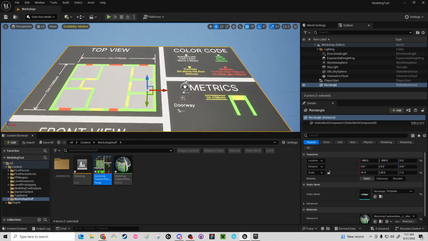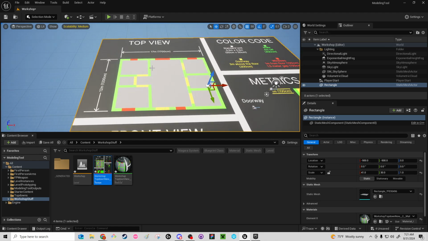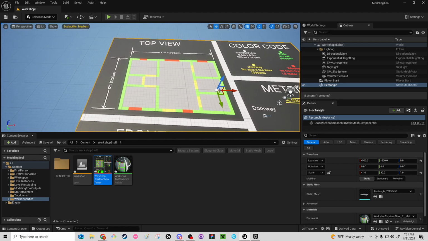Okay, so here are the 4 parts of this that I designed. This is the top view of the house. So if you were looking at an object from the top, this is the top view of the house, and these are the dimensions of it. So 17 meters or 1700 centimeters, by 12 meters or 1200 centimeters. This is useful because Unreal Engine uses meters and centimeters as a unit.